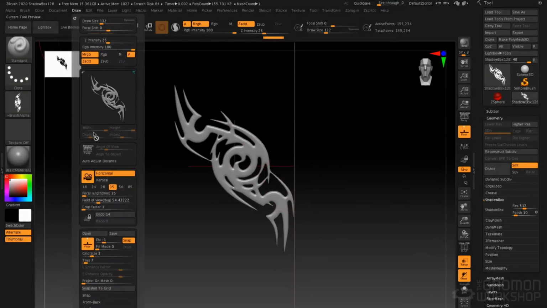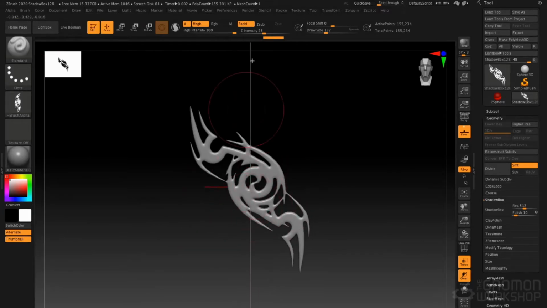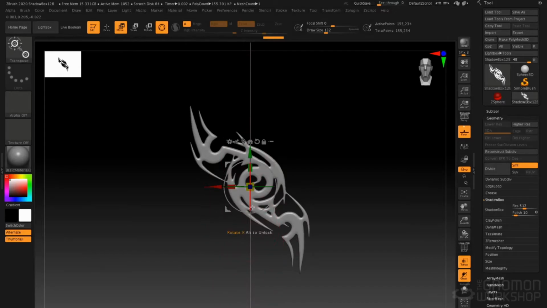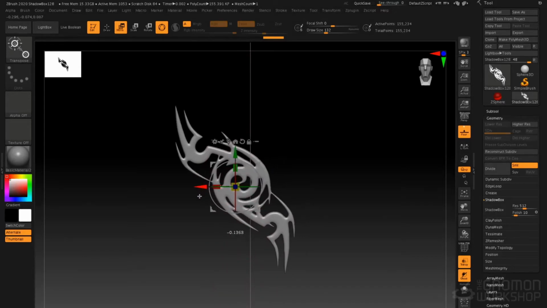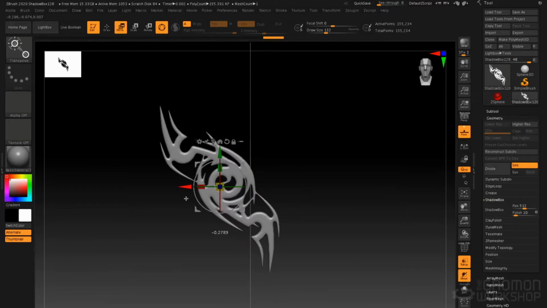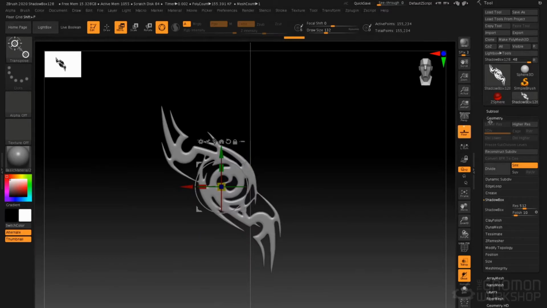Now I'm going to go to Draw. I'm going to make sure that X plane is set to 0. So this is going to be the mirror axis for this object. So I'm going to take the transpose line, move this over, the transpose gizmo I mean.